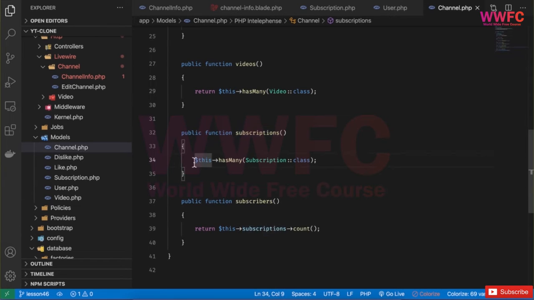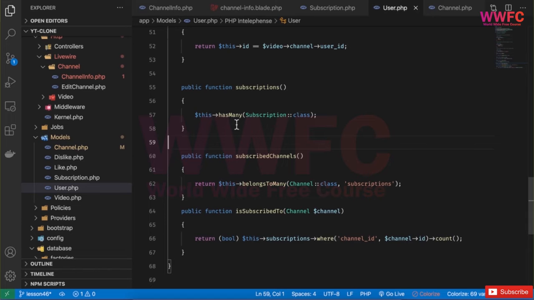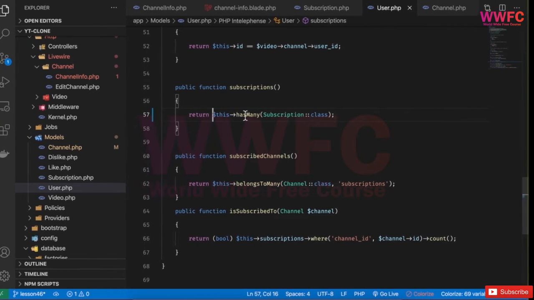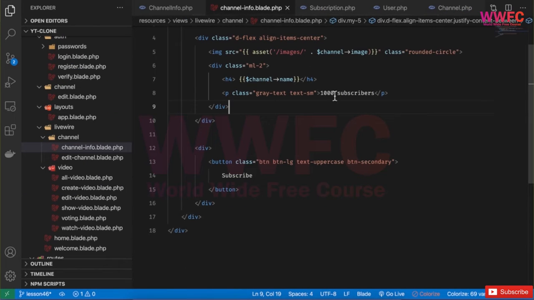But I think we forgot here to retain also. We need to retain. So let's also check this method inside the user. Yeah, it's the same mistake. It should be retain. It's good we caught it here. And then I need to go to the channel information and just replace this with channel and then subscribers.